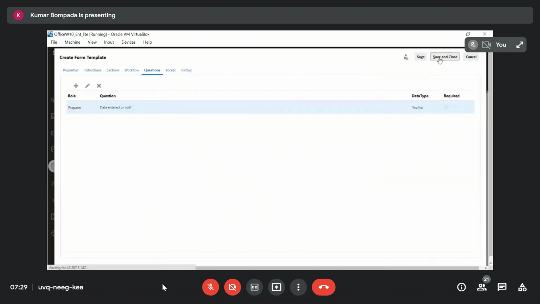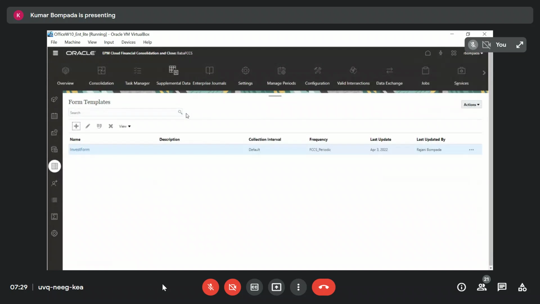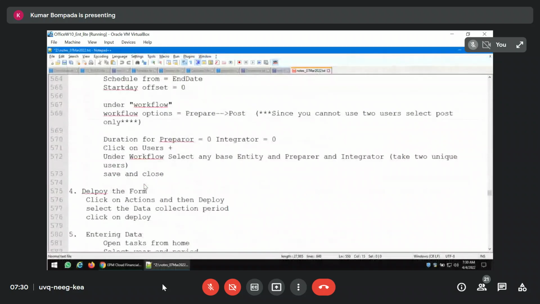That's it. So the form template I have already created. In the form template, I have given all the requirements, meaning for every entity, who will be the preparer and who will be the poster. And I have given all the sections, meaning what should be in the rows, what should be in the columns, which one should be grouped, and which data sets are mandatory. Clear? All these things I have designed in the form here. That's it. Now the next step, after designing the form, is to deploy the form.